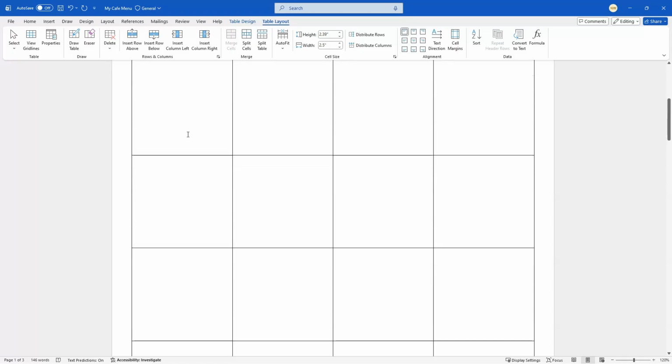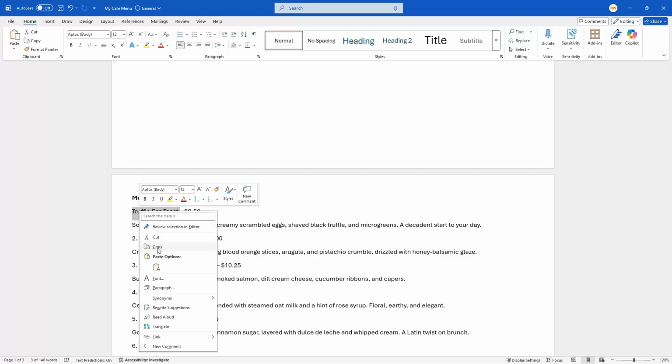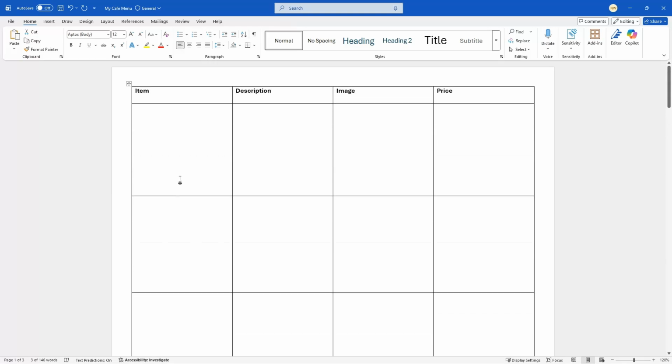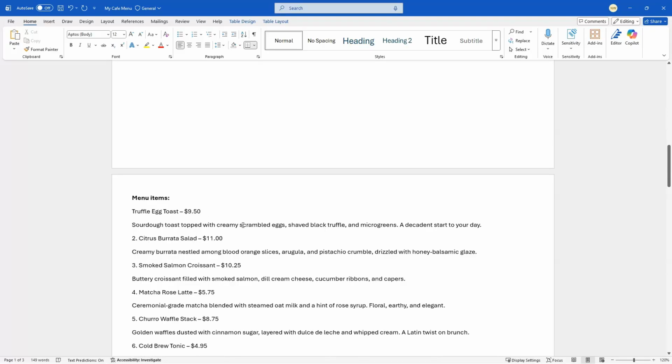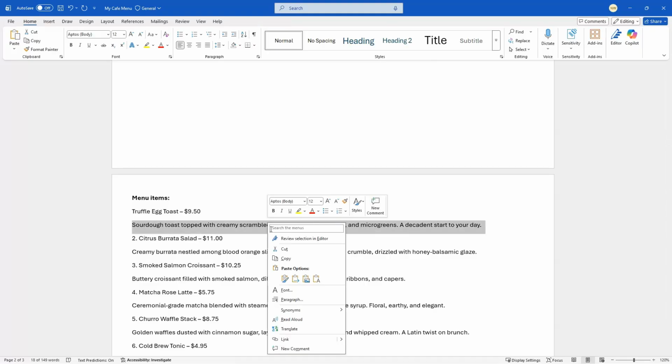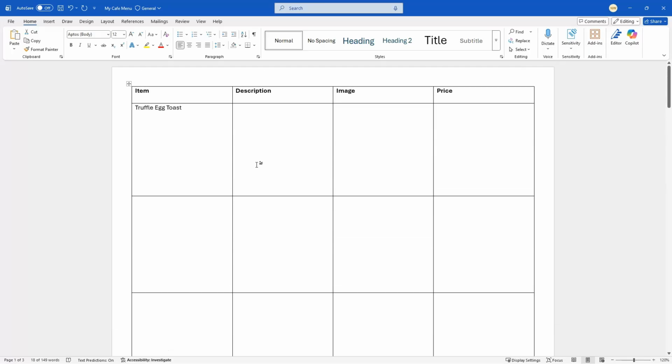Let's go ahead and insert our first item. So the first item here is the truffle egg toast. So I'll just do copy and paste. So I'll go ahead and just press Control V, right? So that's the item. I'll go ahead and grab the description. So I'll triple click, copy that to the clipboard as well. You can also press Control C, and I'll go ahead and put this in as well, right? So there's our description. And then the price was $9.50. So I'll go ahead and put my price in here, right?